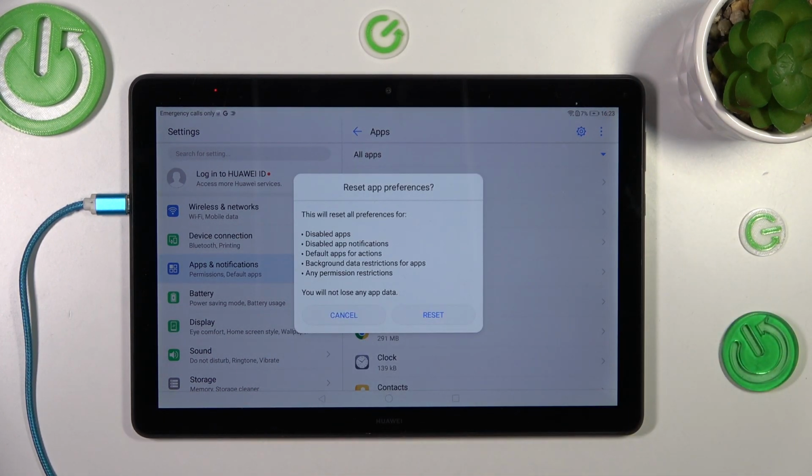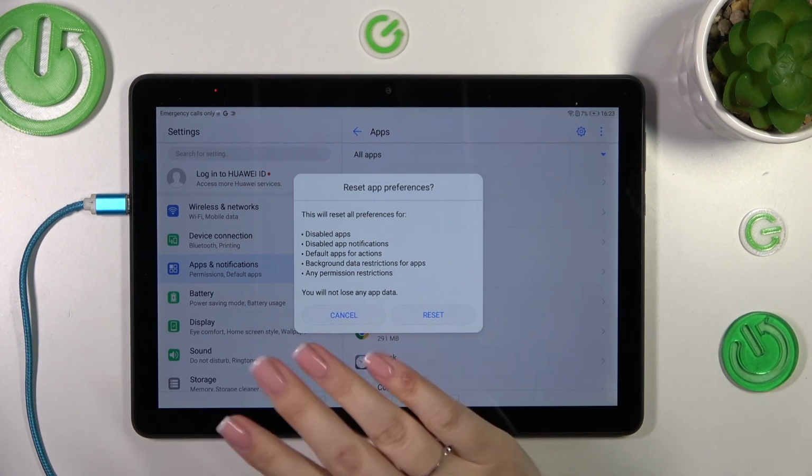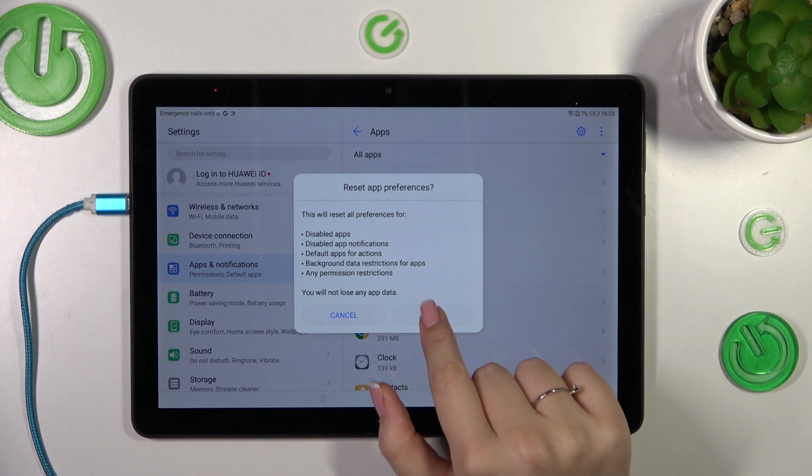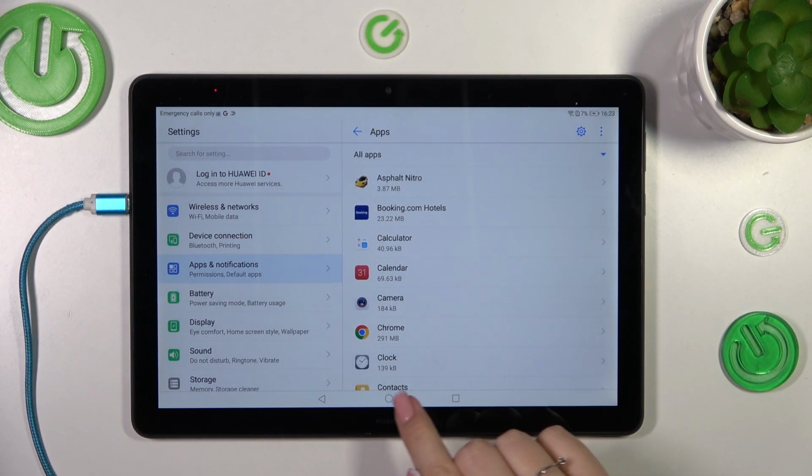Of course, your device will right now inform you what it will actually reset, so among others, default apps for actions and any permission restrictions. What's more, no worries, you won't lose any app data, so it's 100% safe. Simply tap on Reset, and basically that's all.